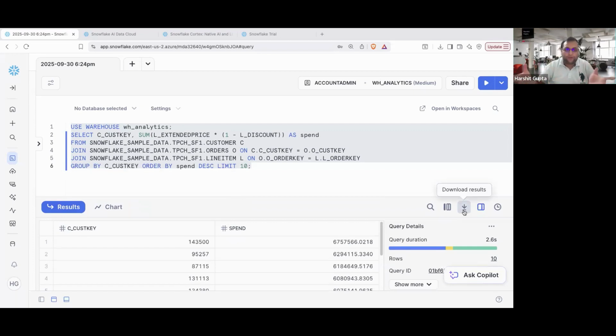You can download these results as well. Maybe some of the queries create a subset of data which you later want to share with somebody. You can simply run a query, download the results that you are getting, and then share them. That possibility is also available within Snowflake.